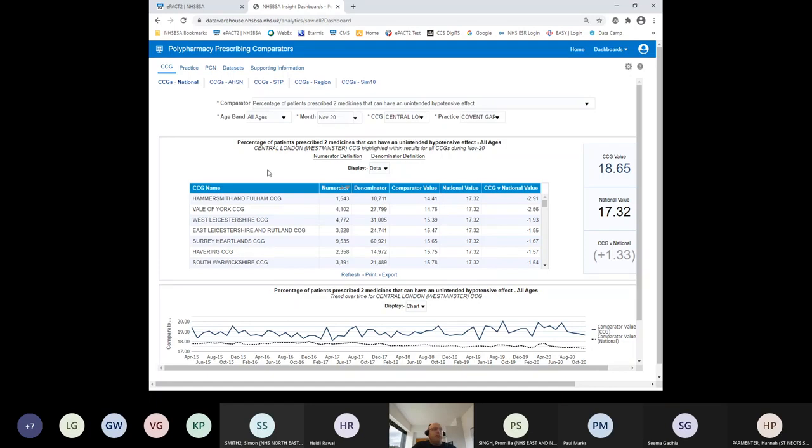If you did want the numerator and denominator definition, we've just introduced these new hover over texts that will give you a breakdown of the numerator and denominator definition for the particular table that you're looking at. So that will update depending on which comparator you've selected within the drop-down option.